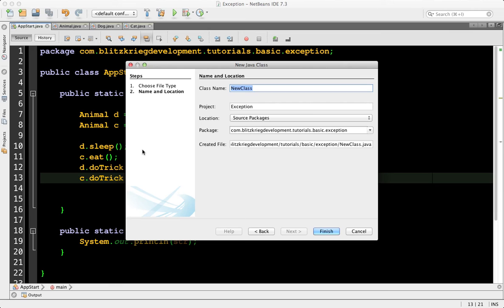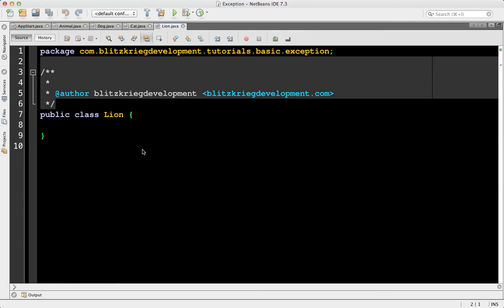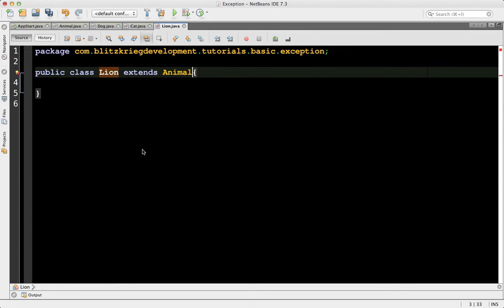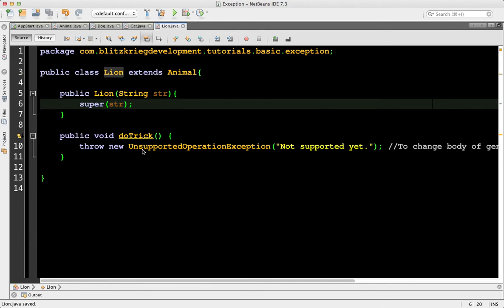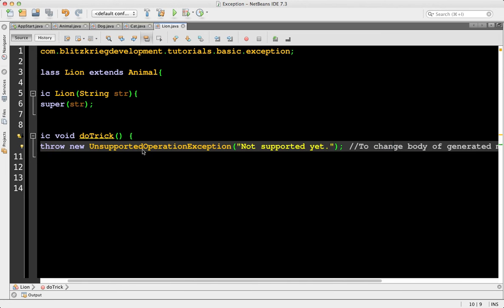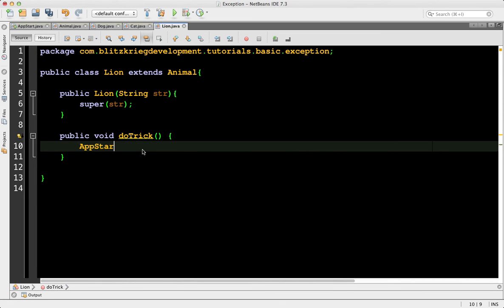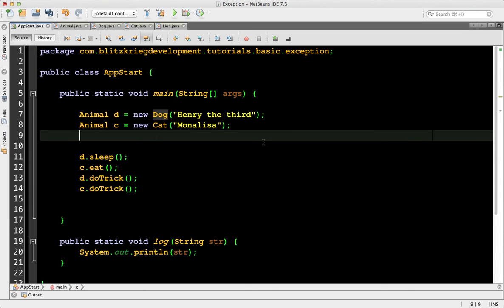So now, let's make one new class, and we're going to call that Lion. The Lion is also going to extend our Animal class, since it's an animal. Make a constructor, pass the constructor variable that's accepting a string to your superclass, and then write a doTrick method, since it was defined as abstract in the superclass. After making that class, I'm going to add it to the animals we're creating inside our application start. I'm going to make an Animal l equals new Lion, and name him Lion.